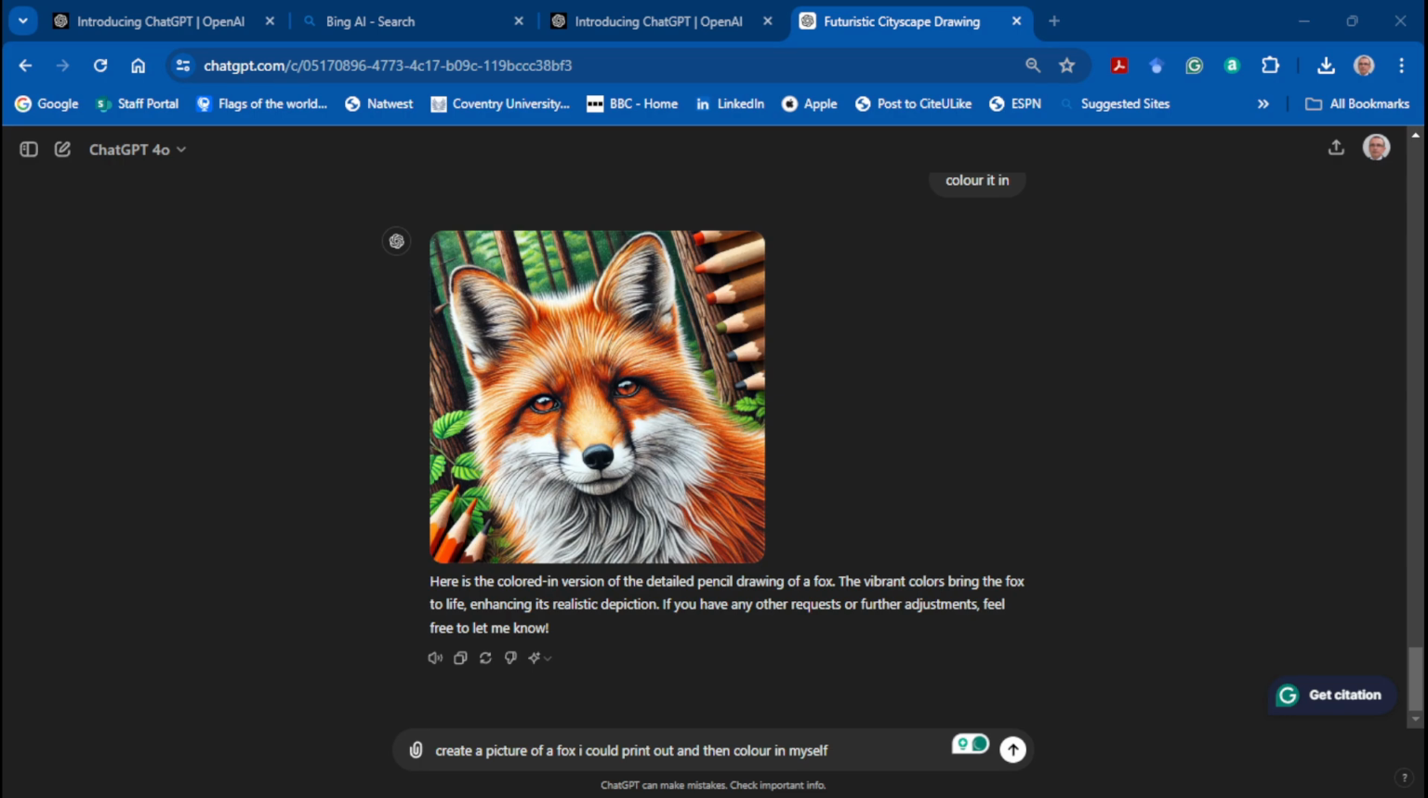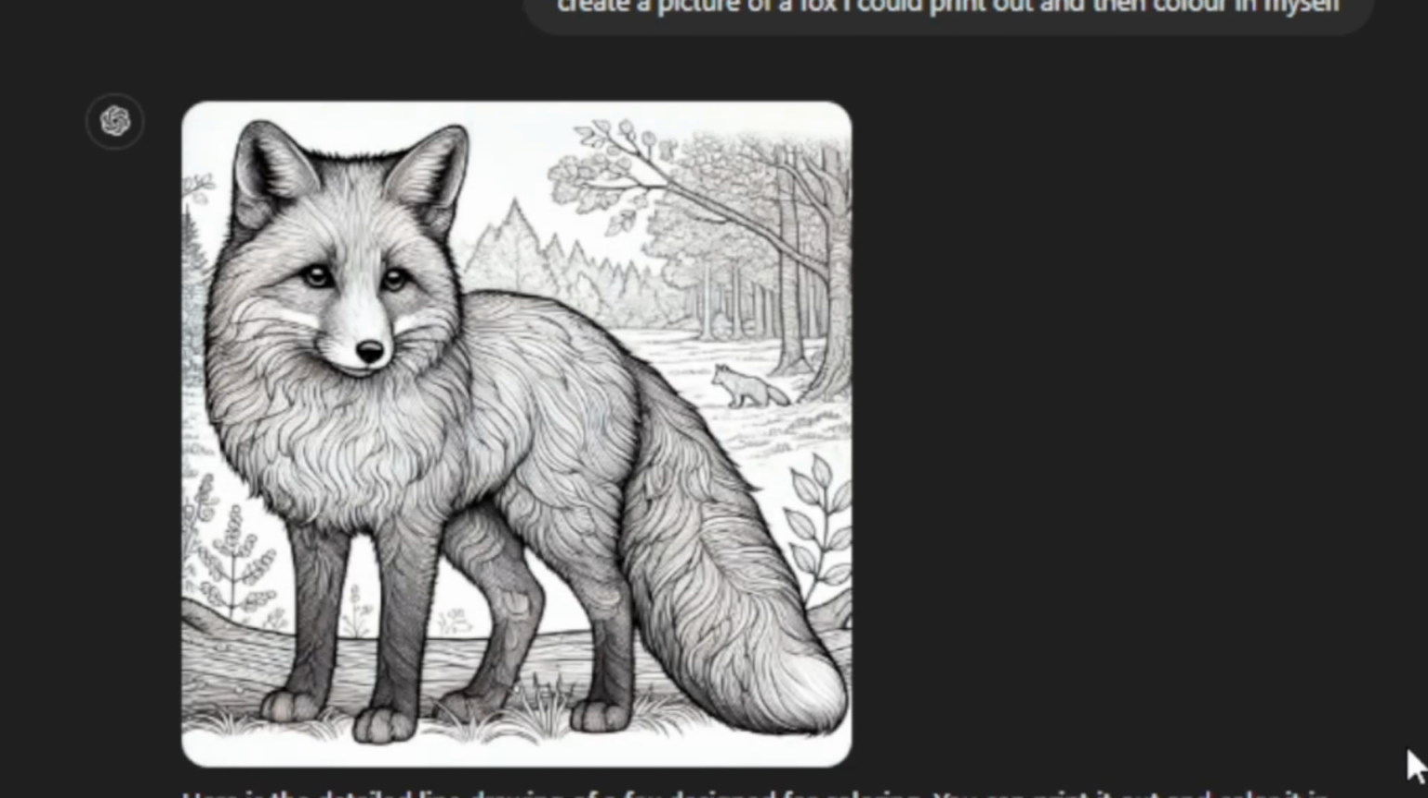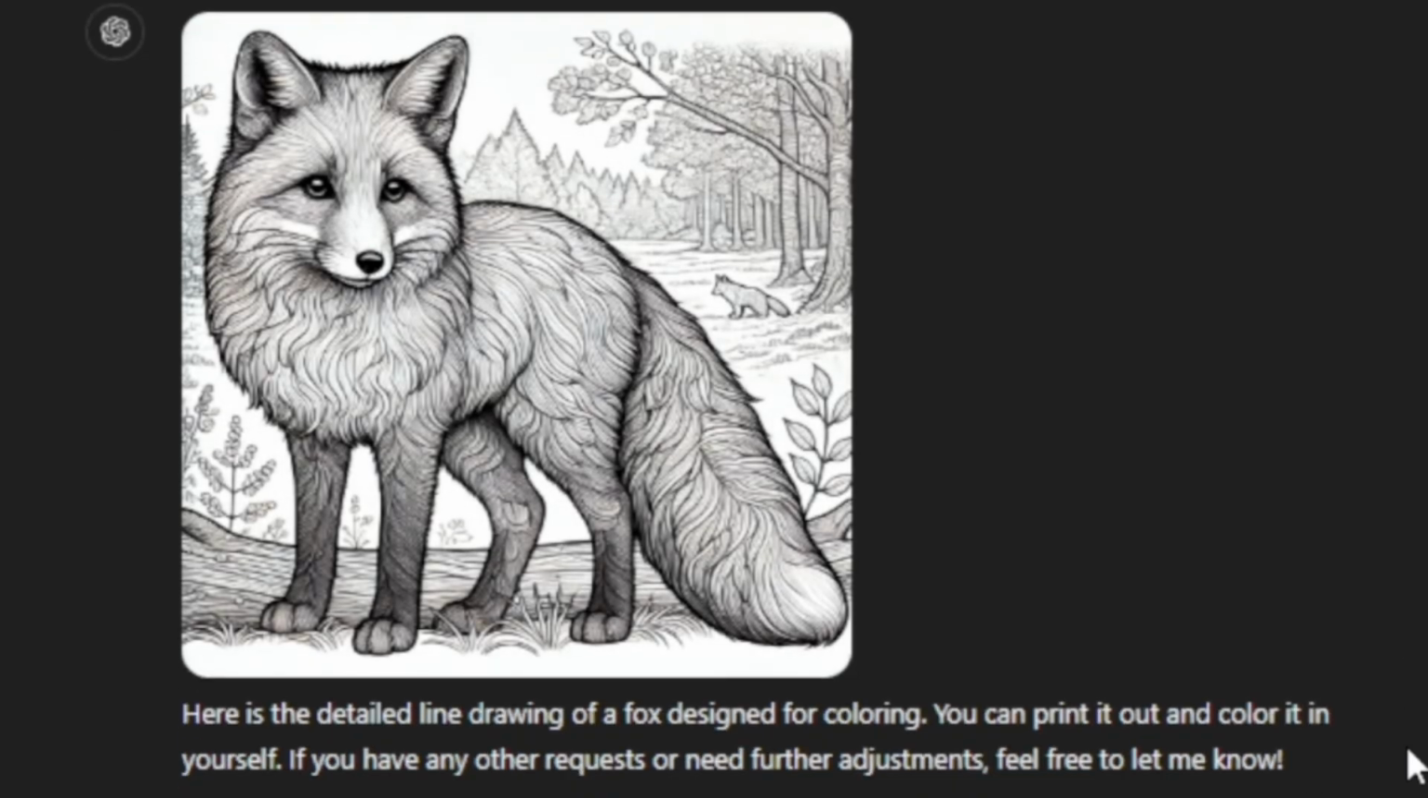Now we're going to see, can we use it to make things that you can color in? So create a picture of a fox I could print out and then color in myself. I've no idea what we're going to get. Let's see. Gosh, that's going to take quite a lot of coloring, but there's a detailed line drawing of a fox for coloring. So you could print that out at whatever size you want. Remember, you can change the shape. You can make it landscape. You can make it portrait. This is a square. You can change the shape of it, and then you could color it in, and that will keep you going for hours.